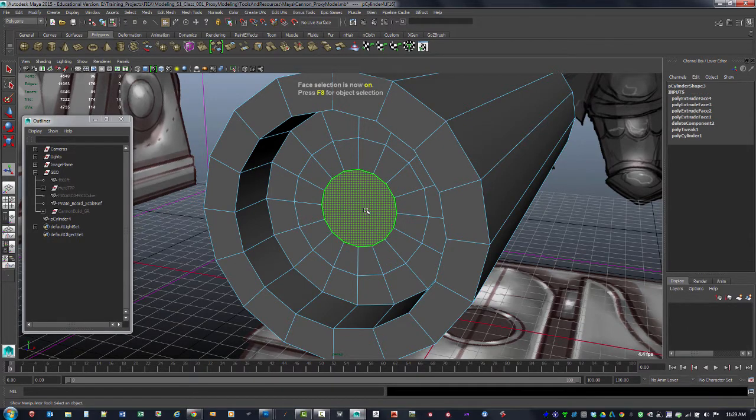So again, I'll hit F11, I'll select my faces that I want to convert, and I'll hold down control and hit F9, and that converts that to verts. Now we can scale this thing down and do whatever we want.